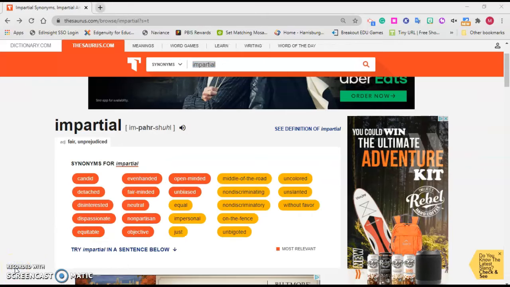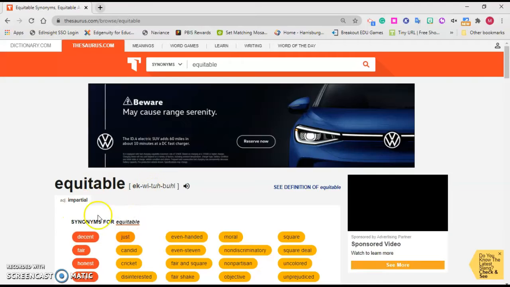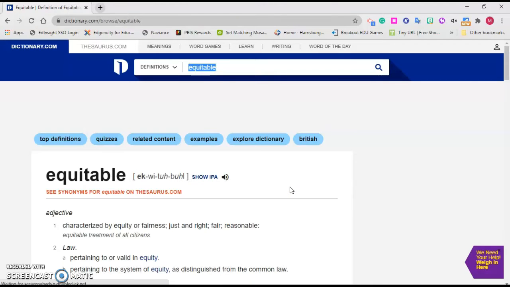I'm going to do the exact same thing with all 5 words that I chose. So the next word that I chose was equitable. I'm going to click on the word equitable from synonyms. But I'm not going to pick a synonym. I'm going to click here where it says see definition of equitable. That's going to take me to dictionary.com.